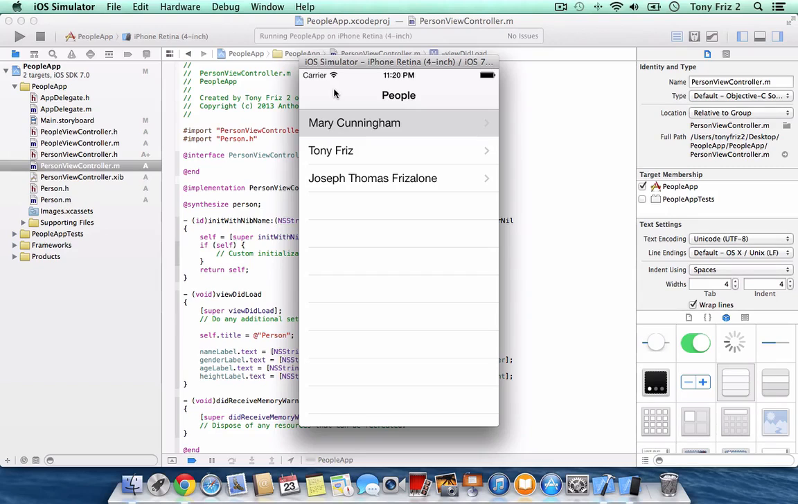Anyway, that concludes video number 5. Head on over to video number 6 to see how we can track a user's finger as it makes contact with their iPhone or iPad screen.